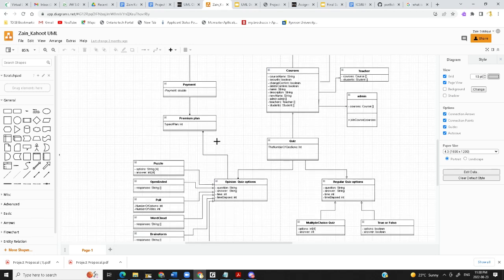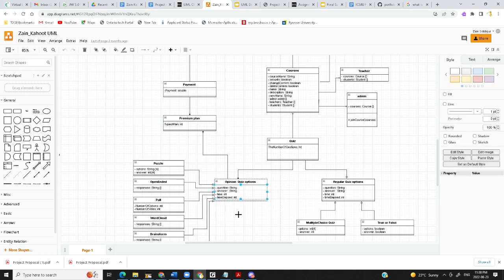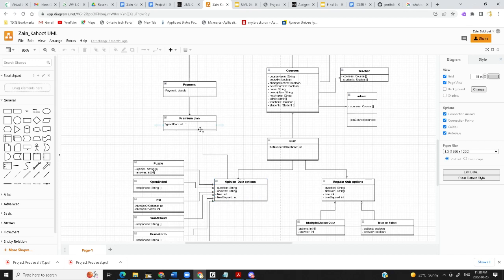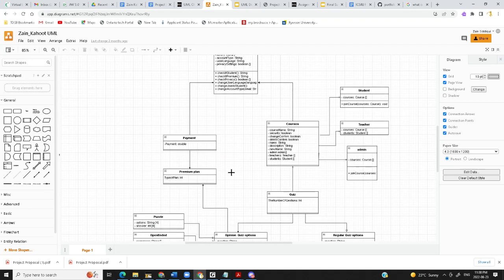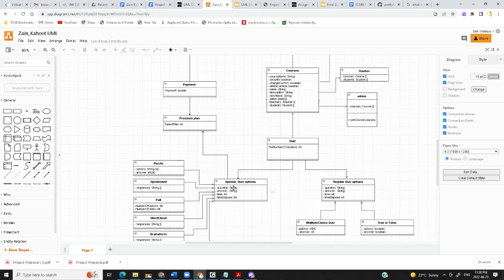And then after that, we have the opinion quiz options with attributes of question, answer, and time elapsed. This is related to the premium plan because this option actually can't exist without the premium plan, right? So the user would need to have the payment plan and then be able to buy a separate premium plan, which will enable the option for the opinion quiz options.